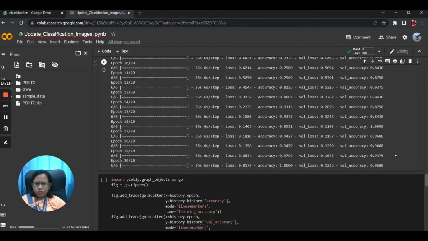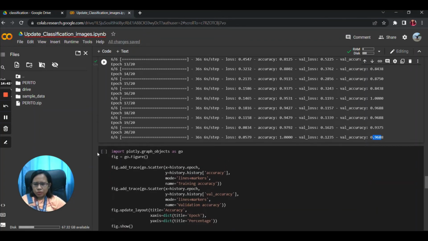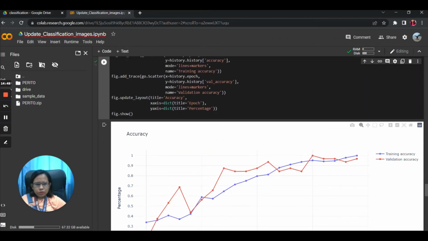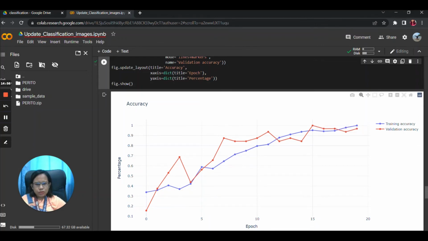So this means that the model is outstanding, or has performed well. All right, the 20th epoch has been finished. So let's check. The accuracy for the training datasets reached 100%, and for the validation datasets, it has reached 96% or 97%. Okay, now let's plot the accuracy and validation accuracy. So you notice, the graph looks so good.